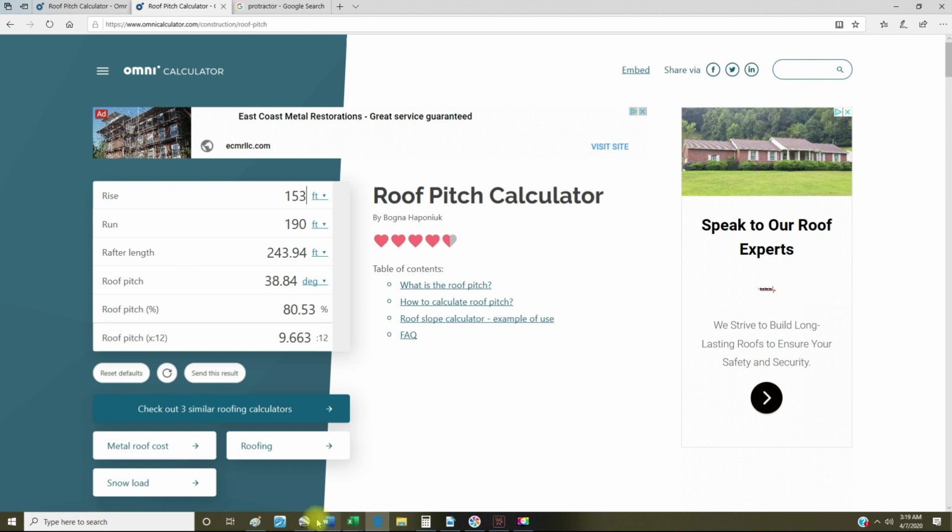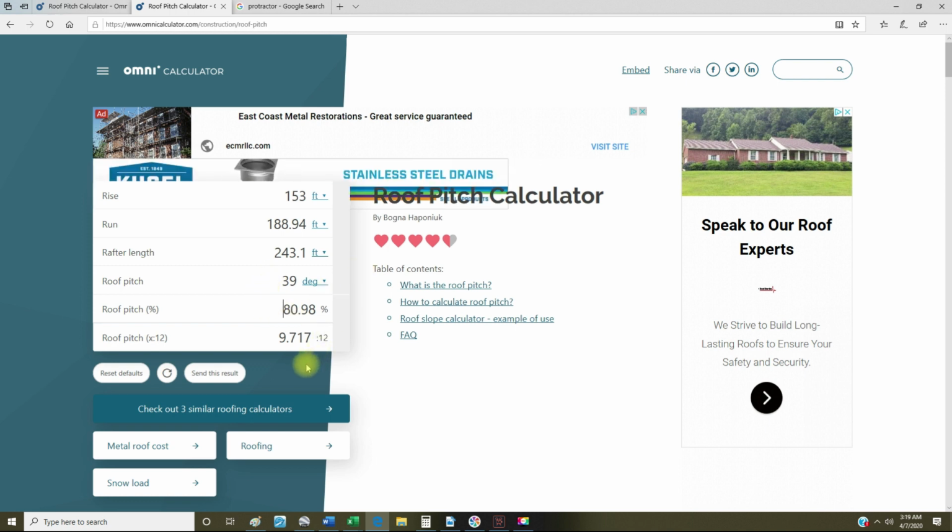Now let's go back to, let's see, how many degrees. 39. Well, right here we go. It's got 38 degrees. So what's 39 degrees? 9.7, a little closer, right? So that's really how you find the pitch.